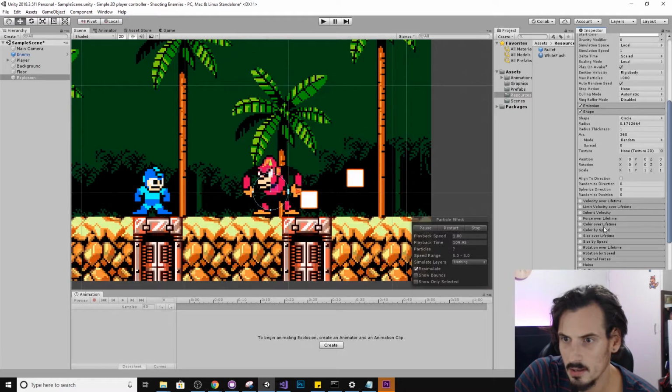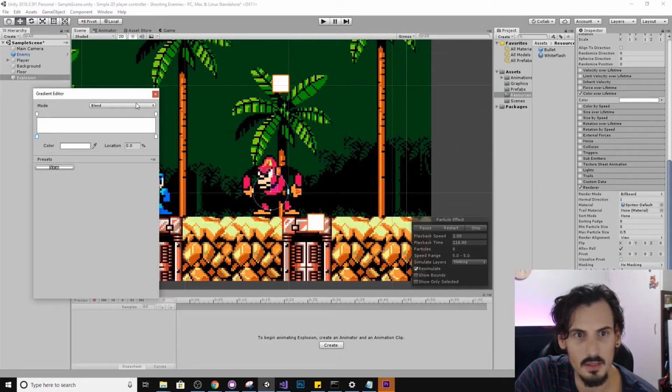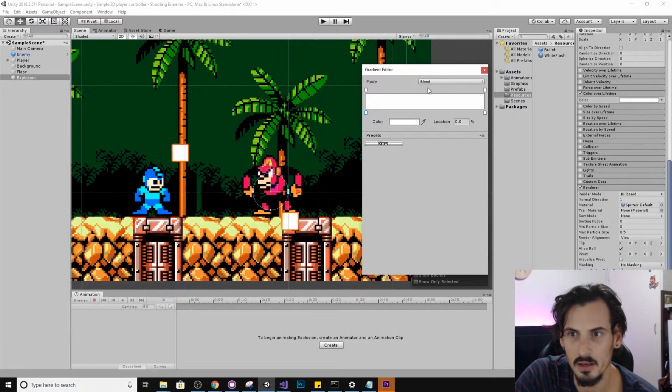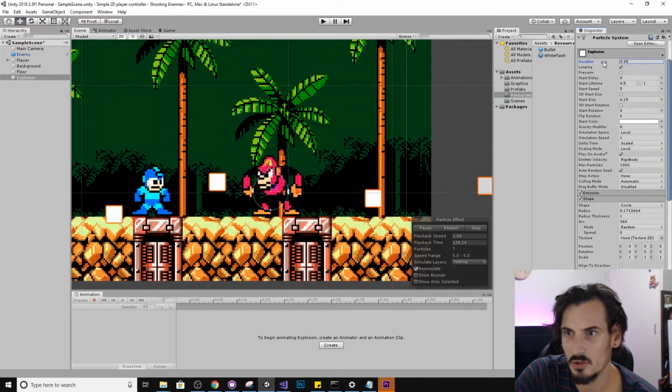So we'll go color over lifetime, select that, bring it down. If we click on this, it'll bring up this panel here. And the top tags here control the opacity or the alpha, whatever you want to call it. So bring that down to 0. We'll have to change the duration a little bit too. We'll bring that down.